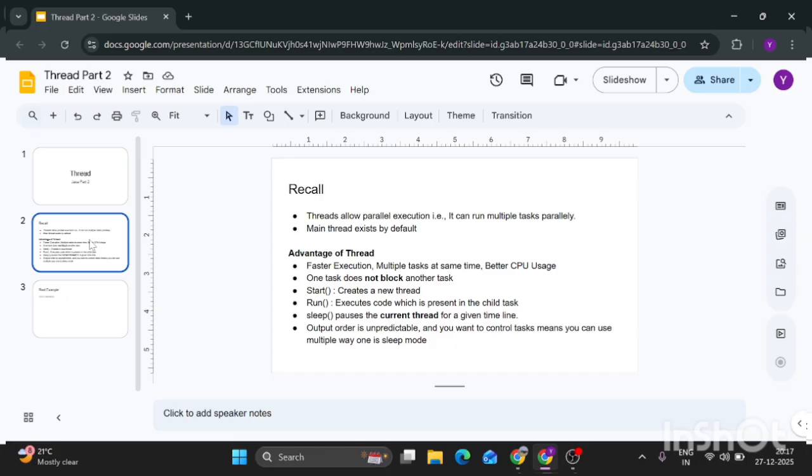And sleep. Usually it is used to pause the current thread for the given time. We may have to pause the thread for 5 minutes or 10 minutes or 50 seconds to hold it. That is when sleep will be used.